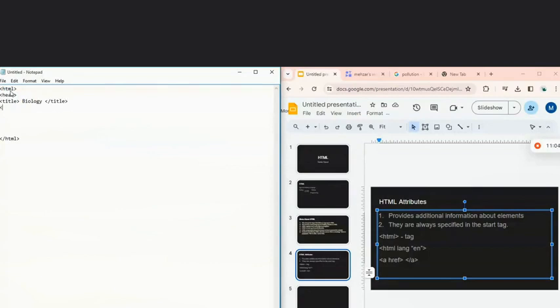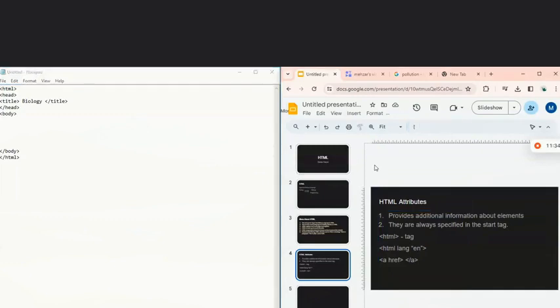Okay. Then our closing head tag will come. After that, we will have our body, and the closing tag will come. The closing tag of body will come before the closing tag of HTML. So you have to keep these things in mind, because these will help you in whatever you are doing.